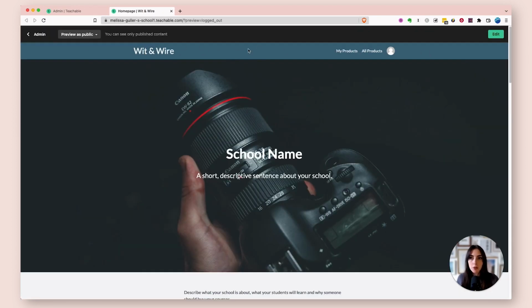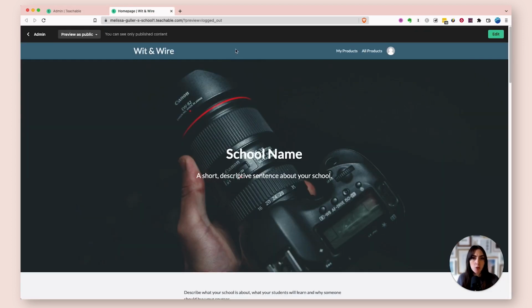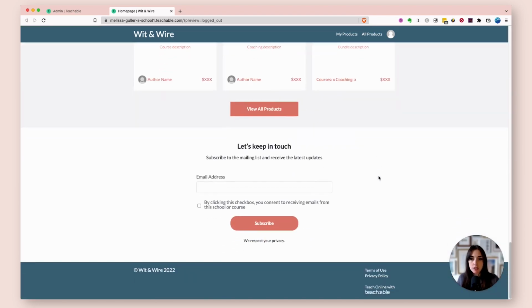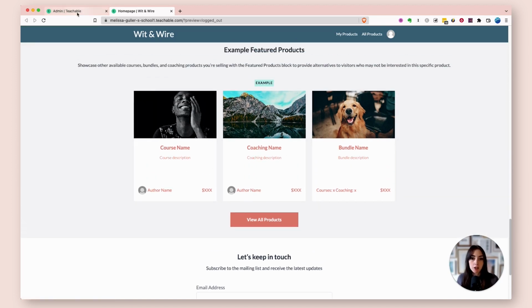Here is the blue nav bar. That's the color we changed. And you can see if I had chosen a lighter color, I would have wanted to turn the white navigation bar links here to be black so that they popped a little bit more. You just want to make sure it's legible. It also changes the footer at the bottom. And here you can see the slightly pink orange color here is the button color. So all of the buttons and links throughout your entire Teachable site will all be the same color.